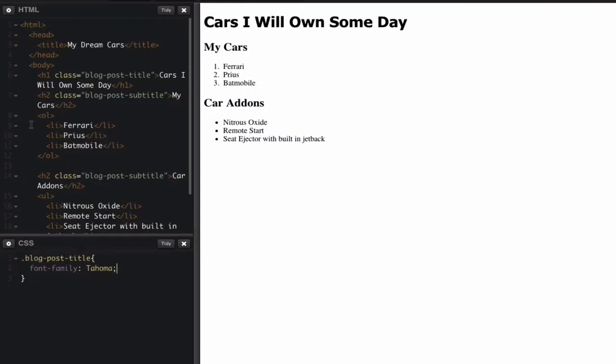And not only that, when you're working with another person, using good names for classes will help the other person you're working with know what you're styling and why you're styling it the way you are. Because if it's a blog post title, you're gonna want it to stand out. So I can see why I would give the font family a Tahoma, or a font that is kind of bold and a little more vertical than it is horizontal, because I want it to stand out to the eye.